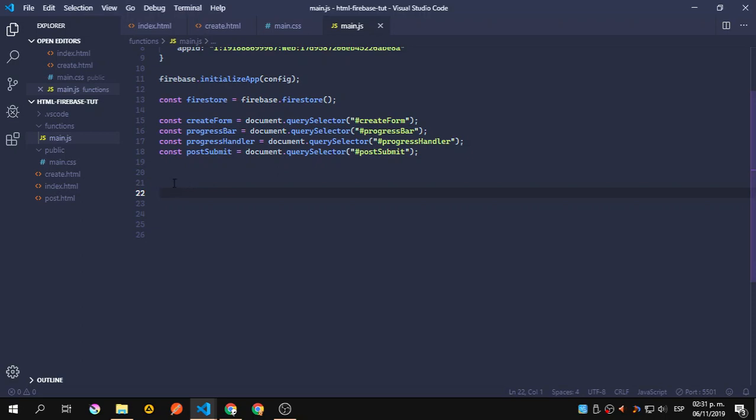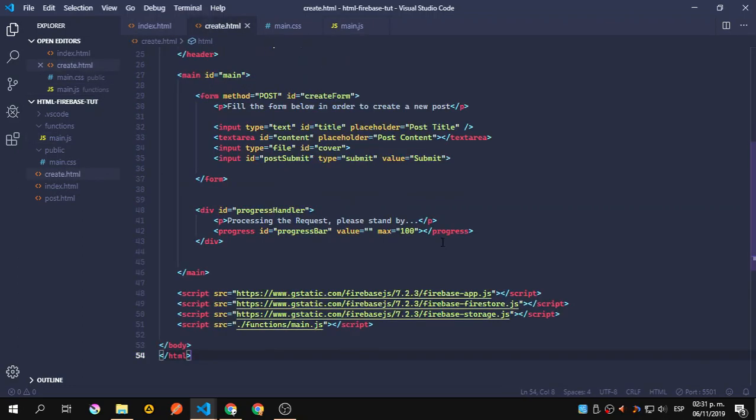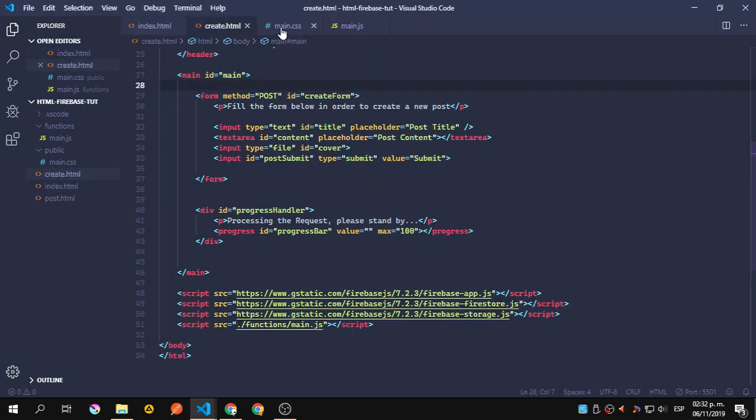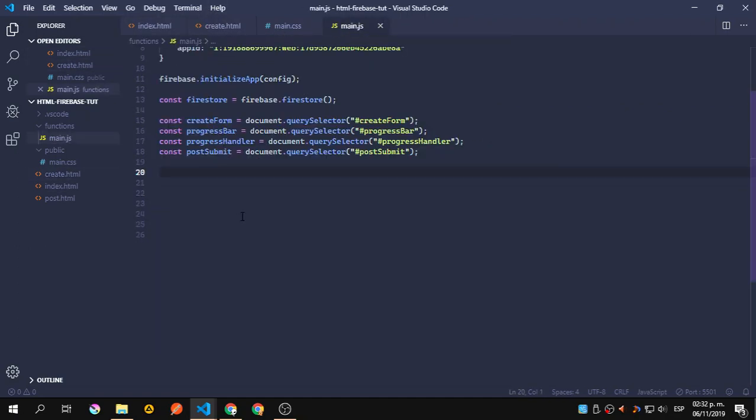We need to check if what we're going to access exists. If we are on create HTML, the progress handler, the progress bar, and the create form exist, but they don't exist in the index HTML. So we need to keep an eye on that. It's going to just show you an error, but it's not going to break the application. But let me scroll a bit, and we're going to do the next.